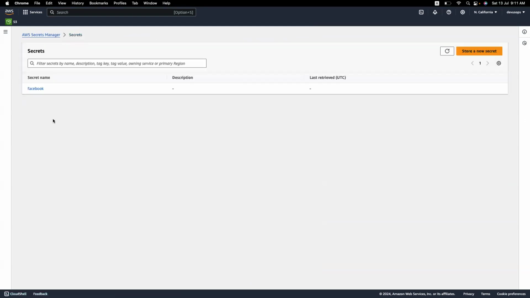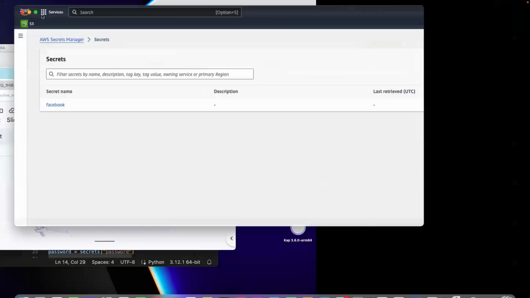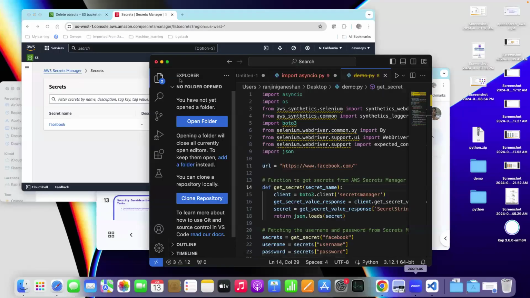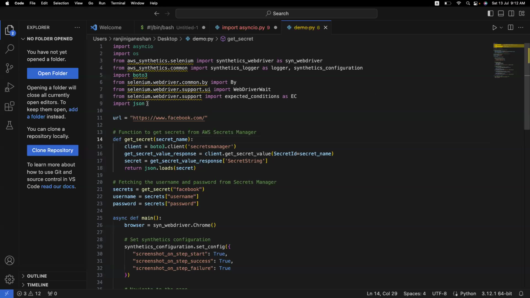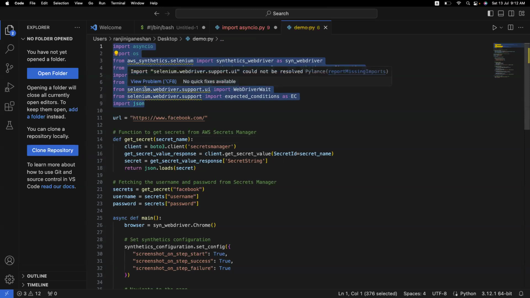Now that I already have this, let me use it in my script. Let's check how the script works. I have the script here. The first 9 lines have the libraries which I want to use. In case the libraries you want to use are not available by default, you can package all the dependencies into a zip file and add the Lambda layers.